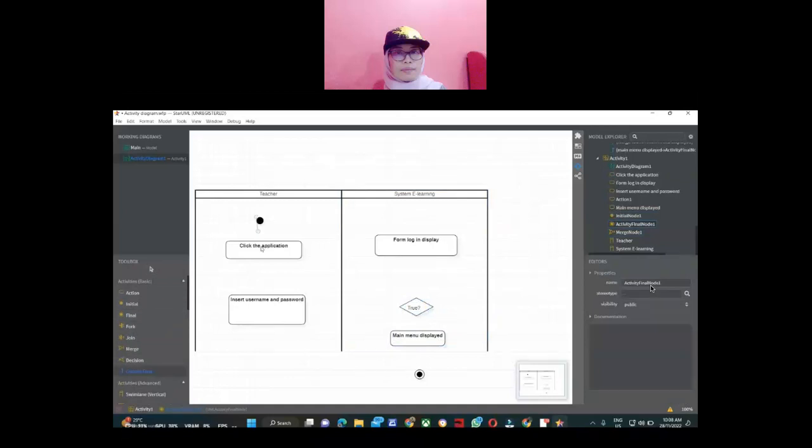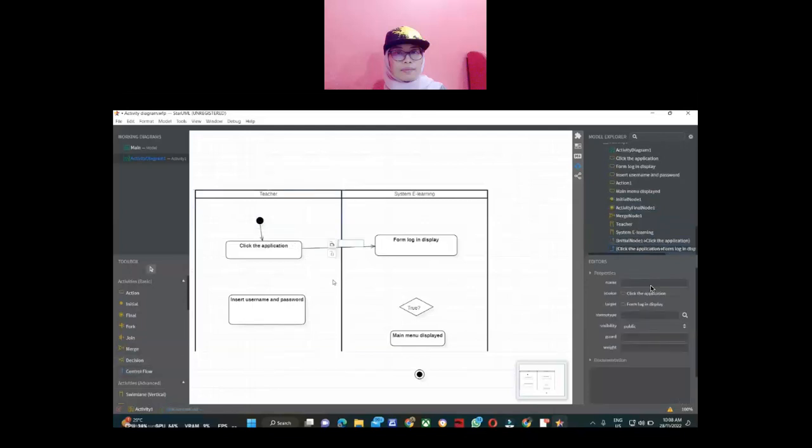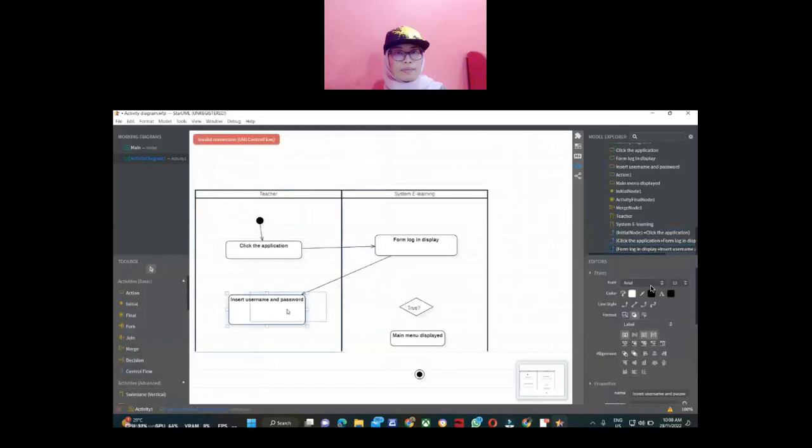First, we will continue the flow. Start with the click to the application and go through to form login display. We will go to which login to the insert username or password, and next we will go to if true. We will go to the if true. Sorry.